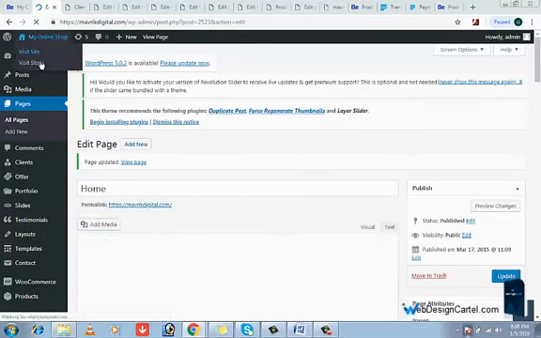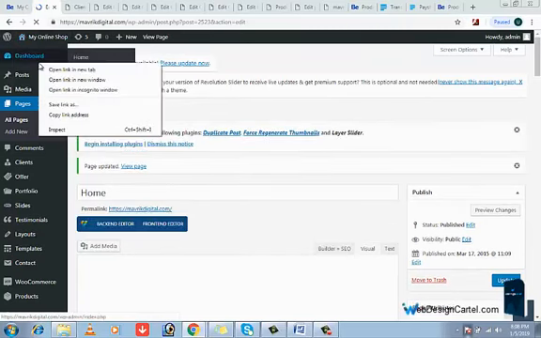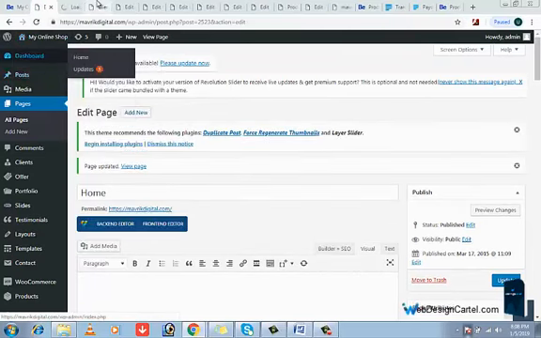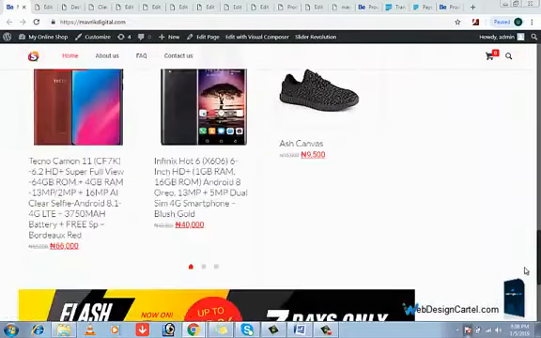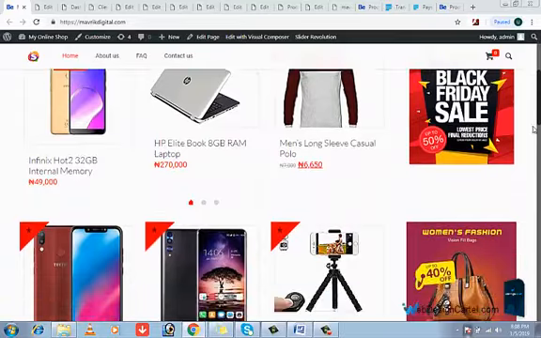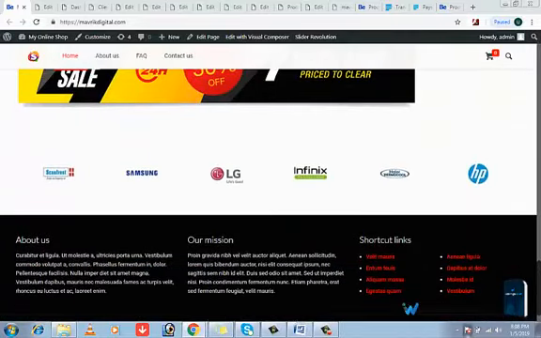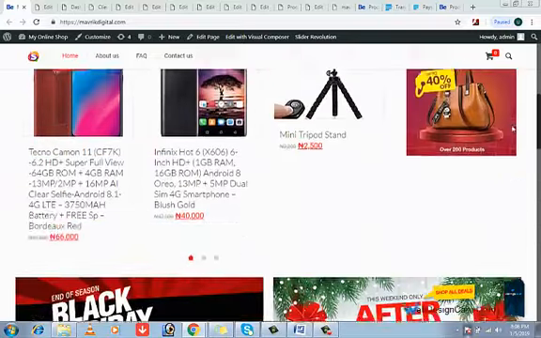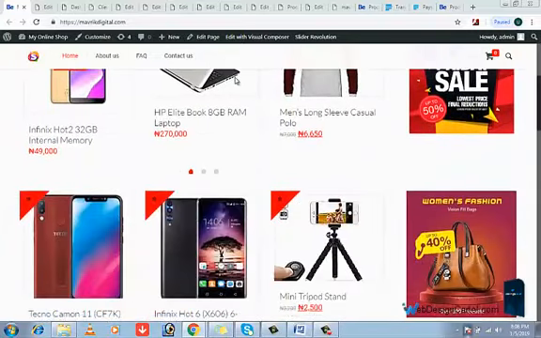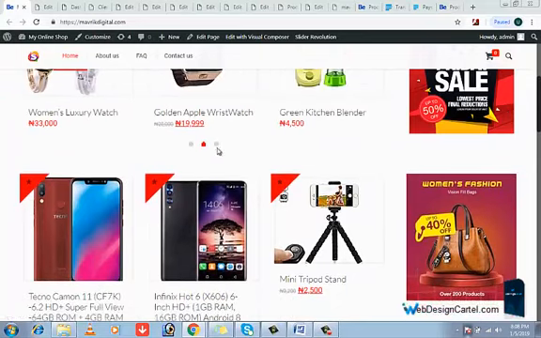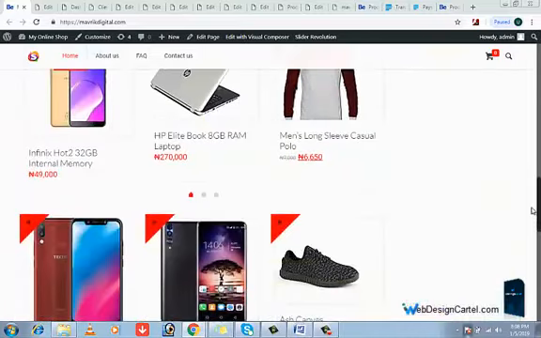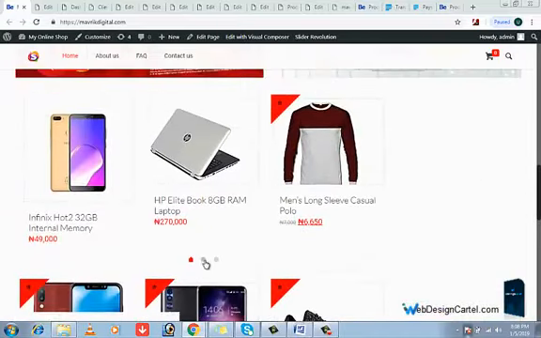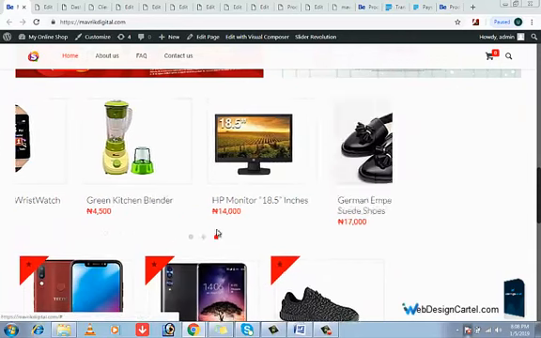Alright, so let's go over and click on visit store to be able to visit our store. Alright, so let's go to the front end and we'll press Ctrl R. So we have our beautiful store over here. As you can see the brands we have here, HP, Infinix. Okay, so that's so beautiful. So our e-commerce website is as good as ready. Alright, so beautiful. So you can see how easy this is. No much coding, no much of work.